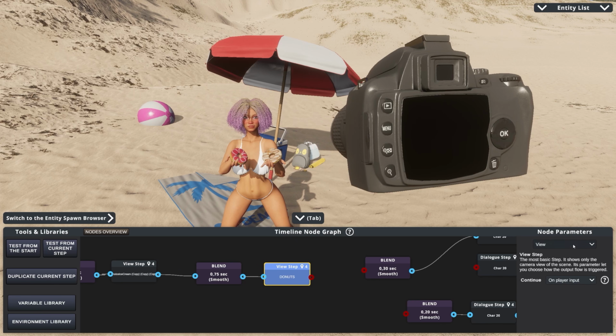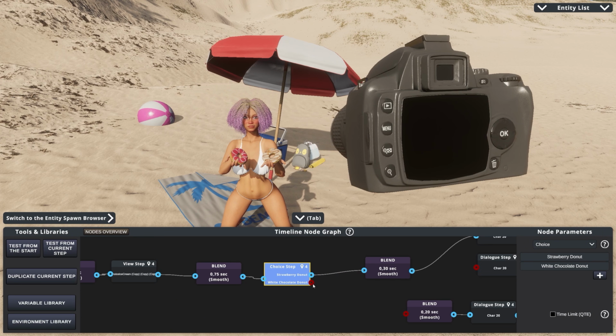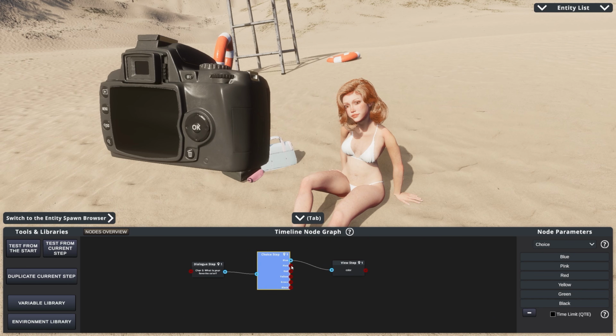The choice step displays a list of options for the player. You can set from 2 to 6 options for the player to choose from, with each selected choice sending the flow to a different output. You can then link those outputs to any other node, meaning that you can create fake choices by linking multiple outputs to the same destination.